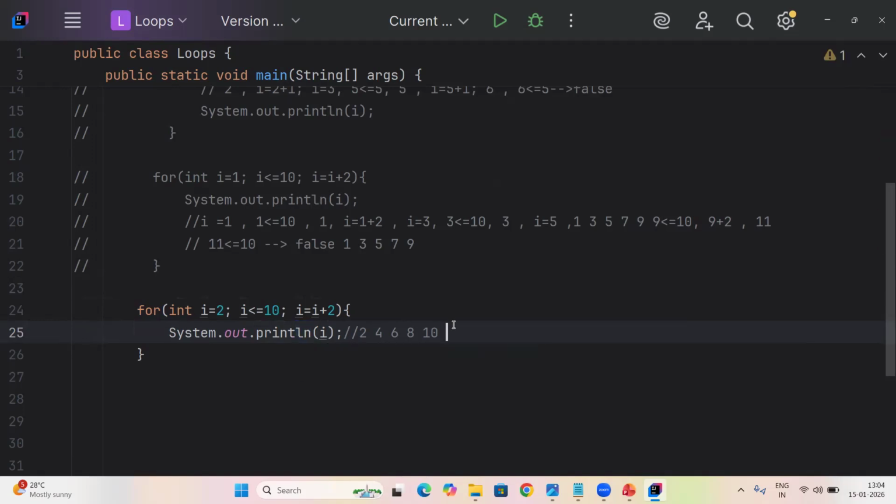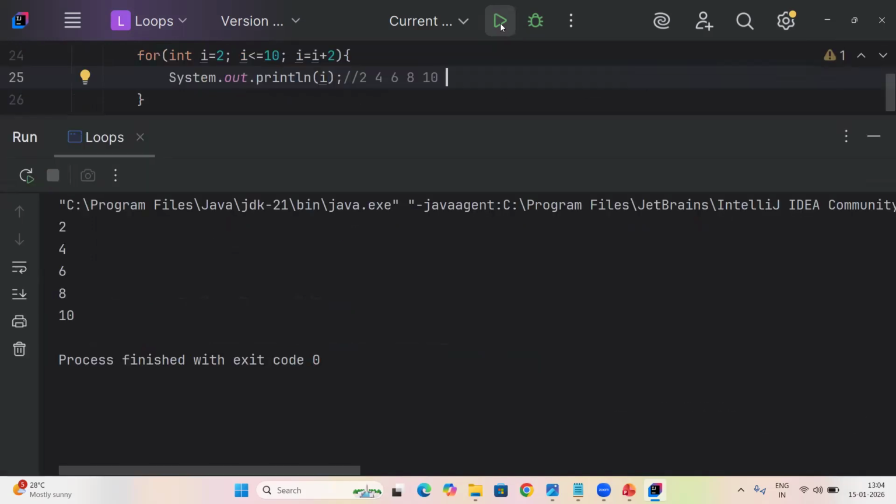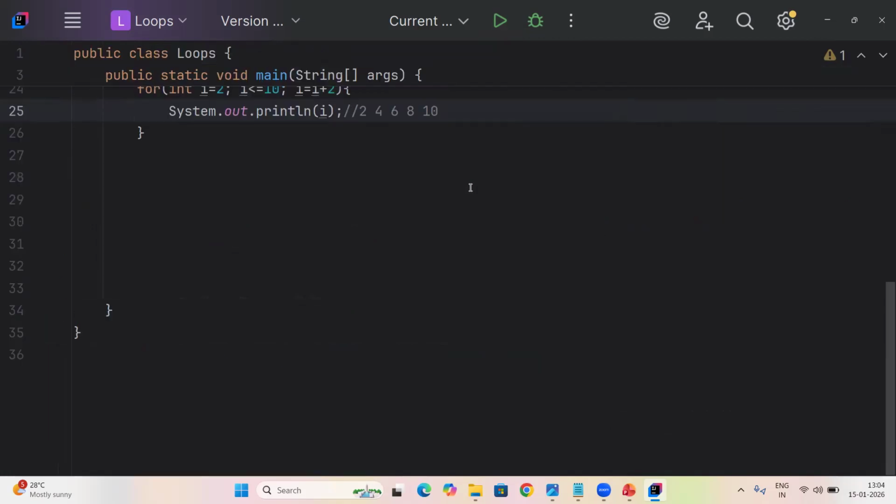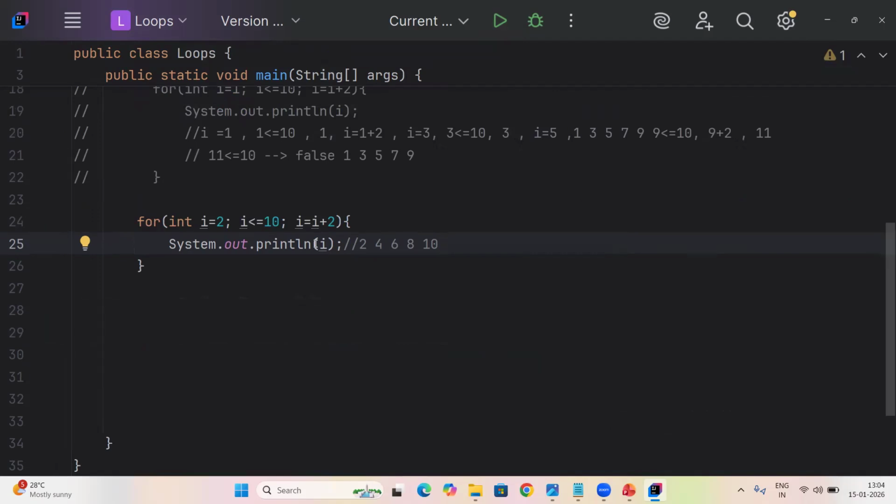system.out.println. So let me show that difference also. If we want to print on the same line, what should we do? We got 2, 4, 6, 8, 10 on different lines. Same program, if instead of println I just give system.out.print, let's see what happens.